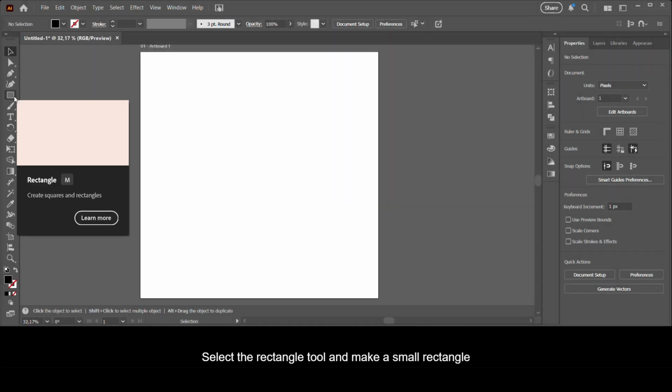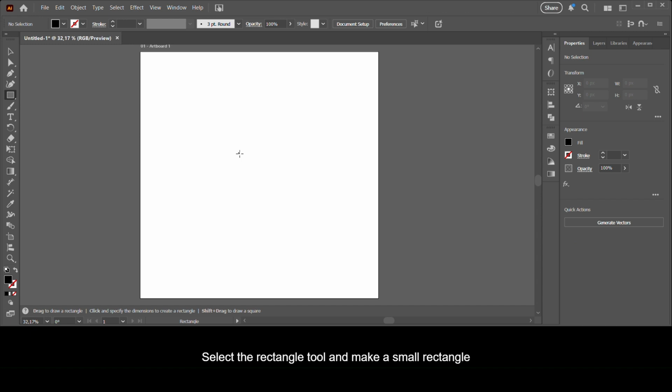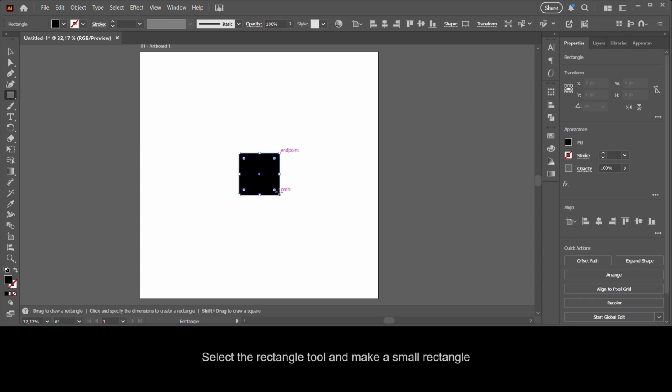Select the rectangle tool and make a small rectangle. Align the rectangle in the center.